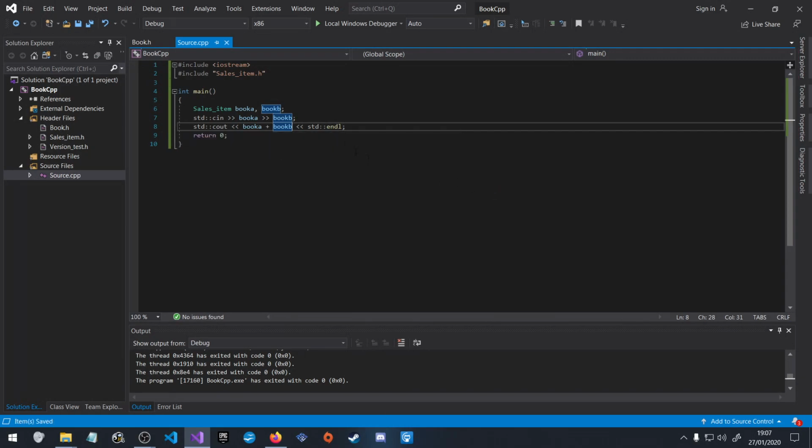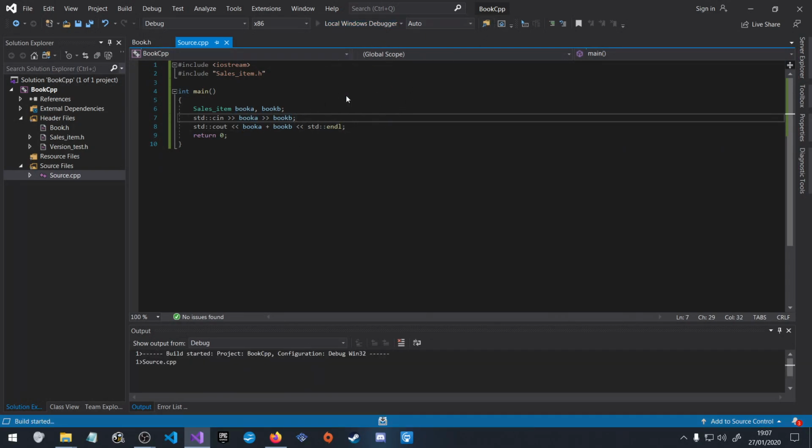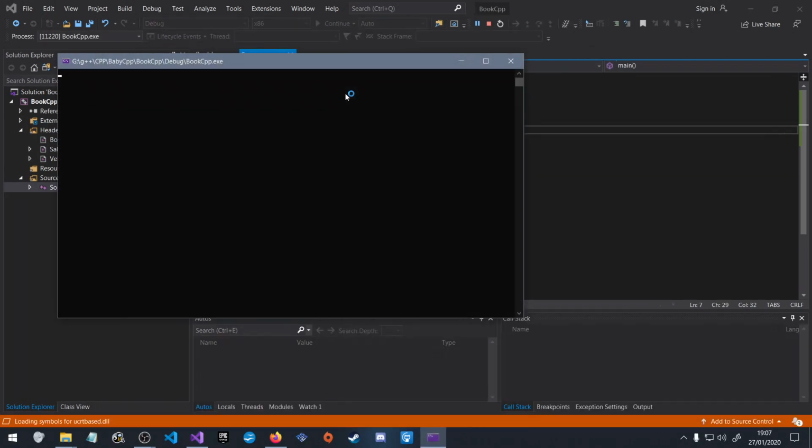Okay, so the next step, we've got the initialization of 2 books, and then we put them in, and then we write there some. Try it. So we've got example input.